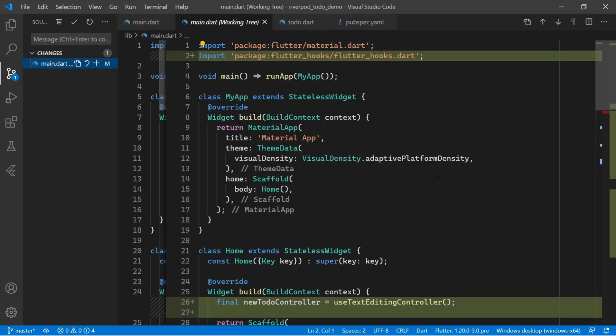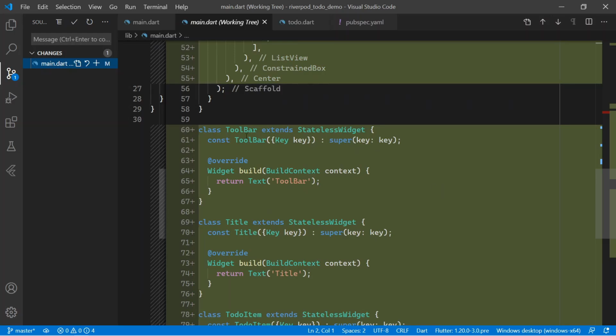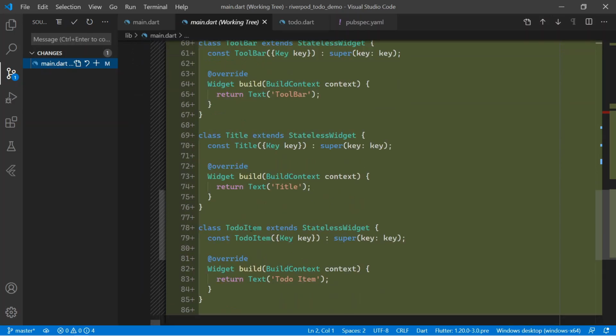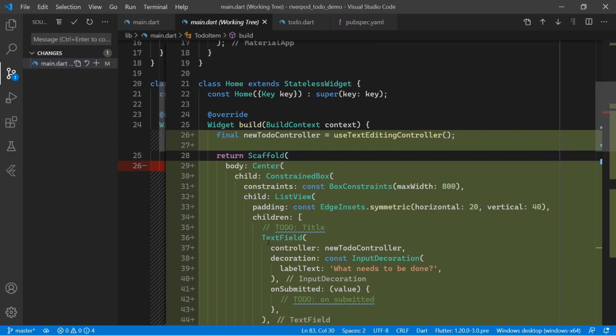Okay, so jumping forward, I added a couple of extra widgets. So for now, we have this toolbar, a title, and a to-do item, and all of these are just returning a text widget for now. And then we expanded the home widget.